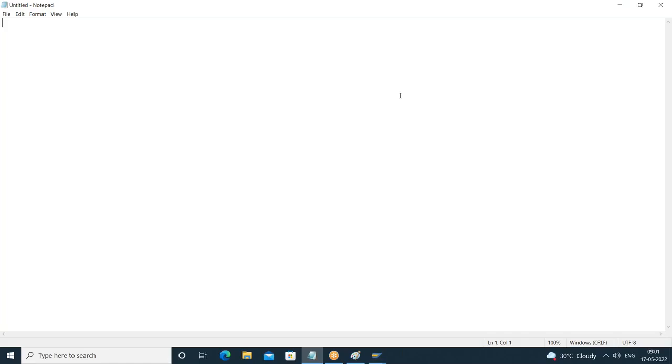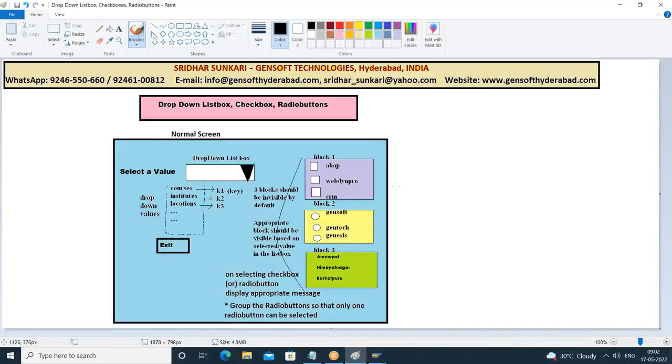In the last session, we discussed the tabbed block. Now let us see how to design drop down list boxes, how to design a drop down list box in this particular dialog programming. Once again, just go through the screen.